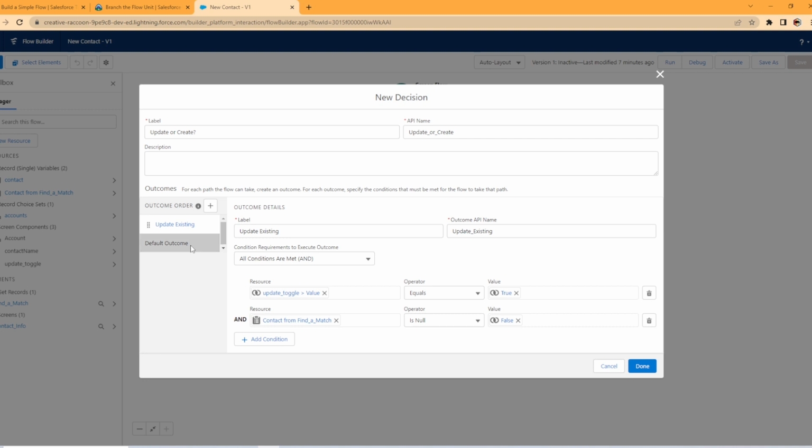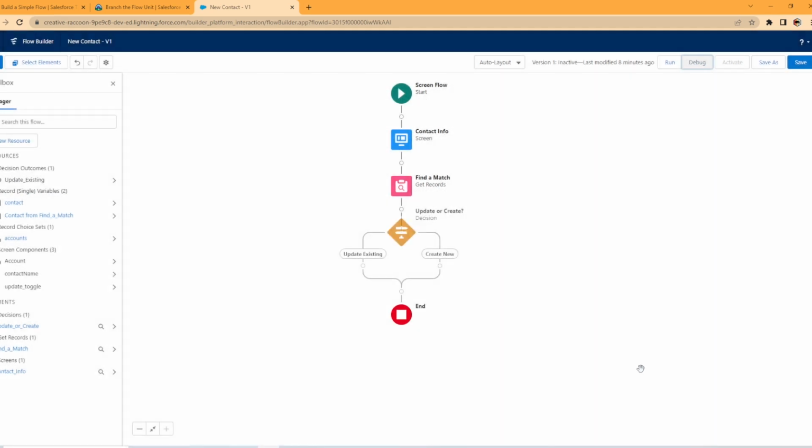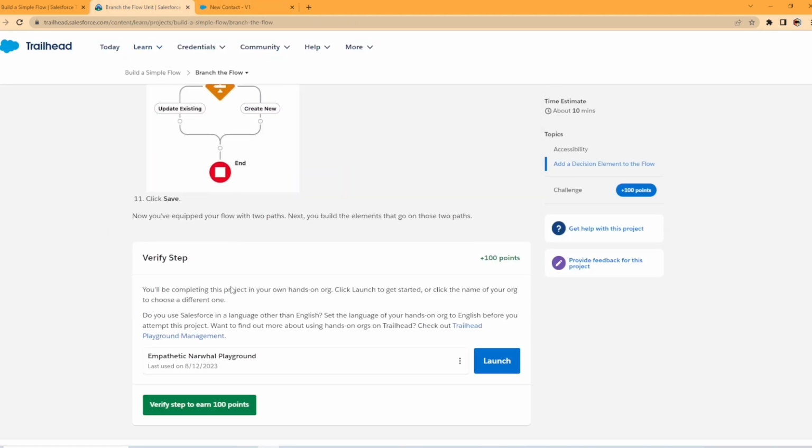And now we need to put something in our default outcome here. We're going to change this to Create New. And we're going to hit Done. And that adds our Decision element here. And we're going to go ahead and save the flow. Let it save.